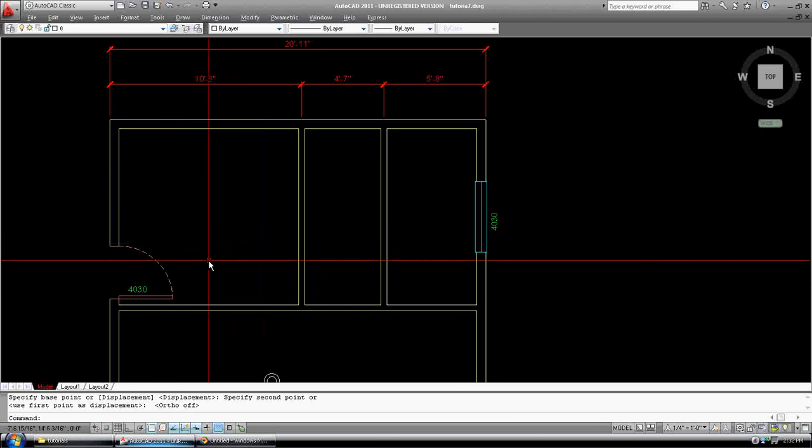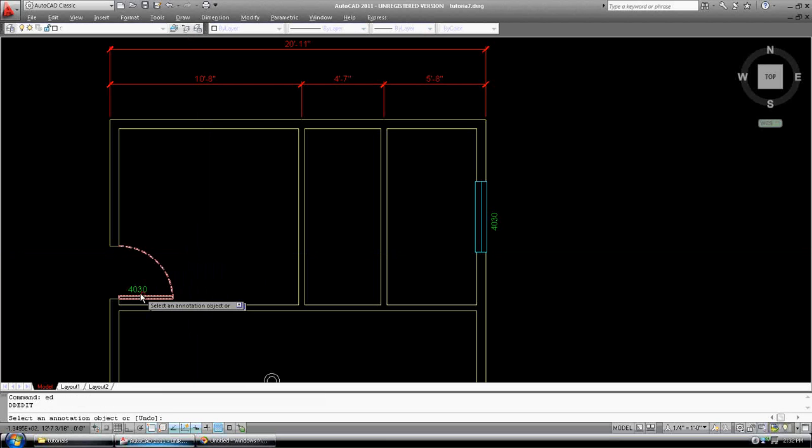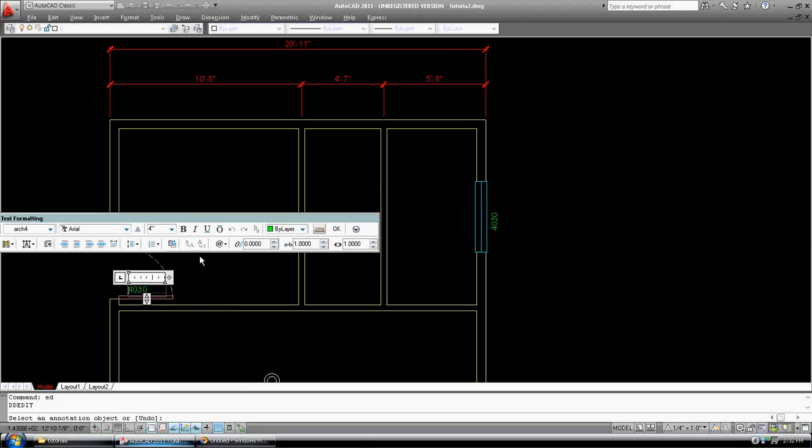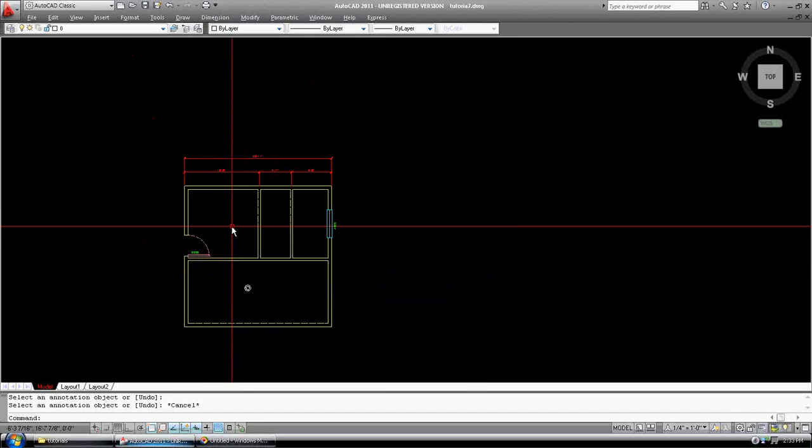I need to change this text, so I'm just going to go ED, which is edit. I'm going to click on this, and I'm back into that multi-line text editor, and I'm going to just highlight everything, and I'm going to go 3.0. My door is 3 feet wide, 6'8" high, 6 foot 8 or 80 inches. And just click. Now I'm still in edit, so I press escape to get out of it.